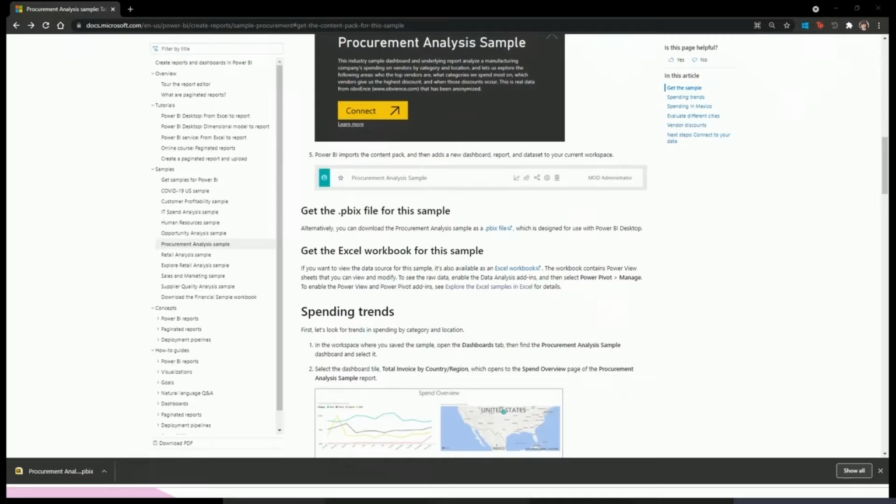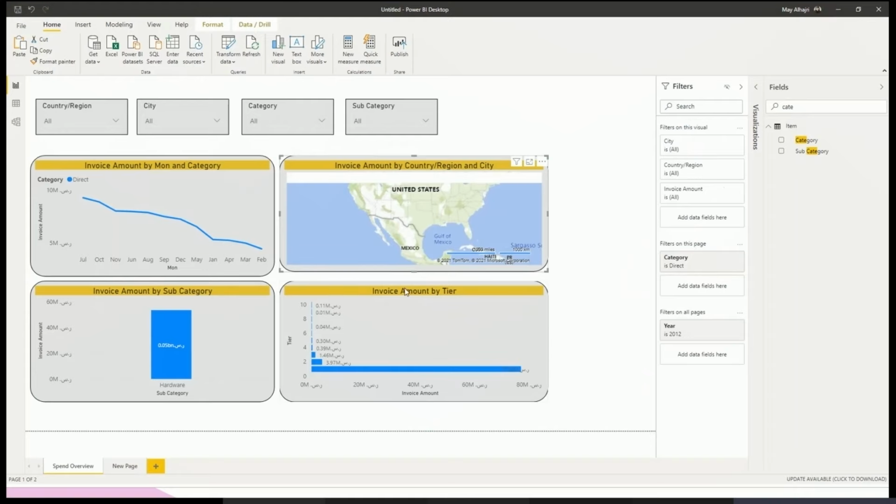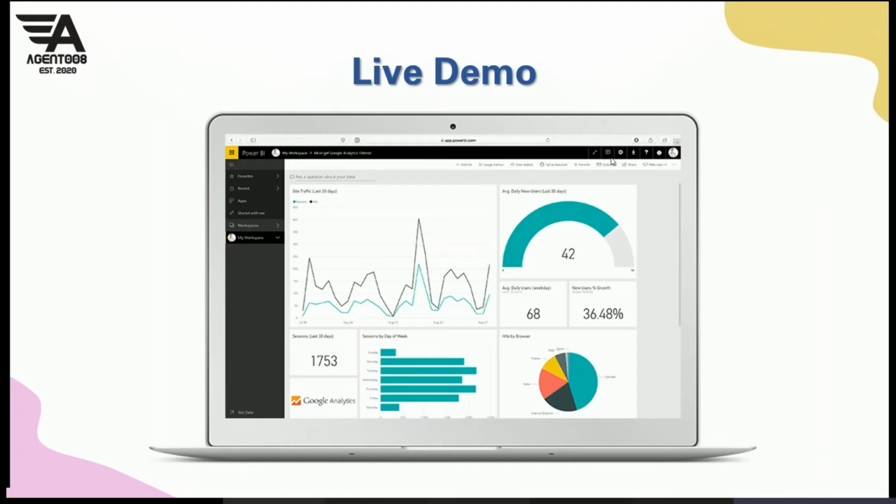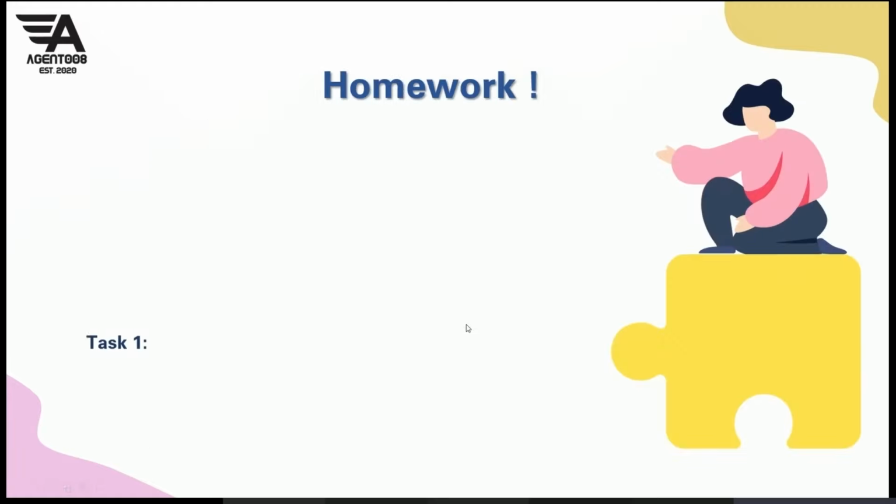We will learn about relationships, how we can manage a relationship in Power BI, and also what's the difference between.